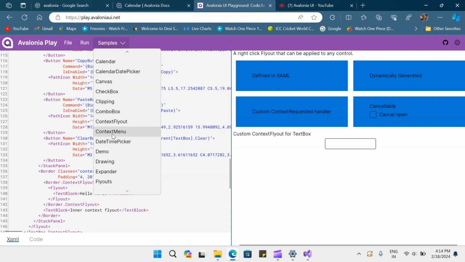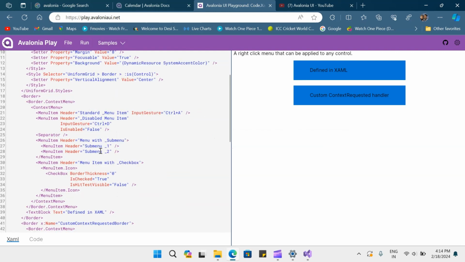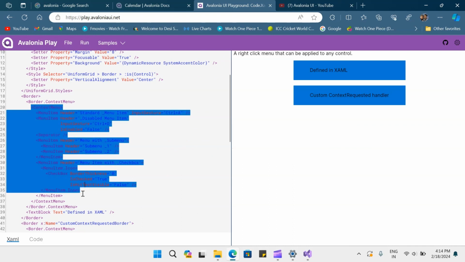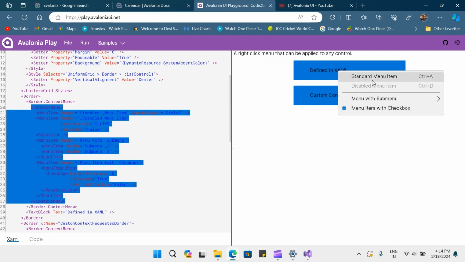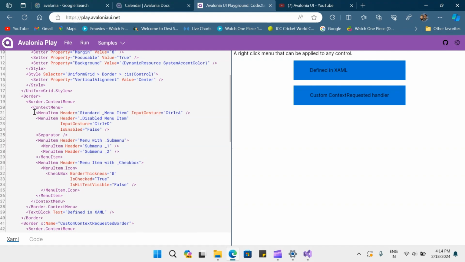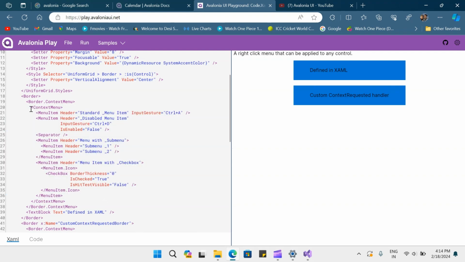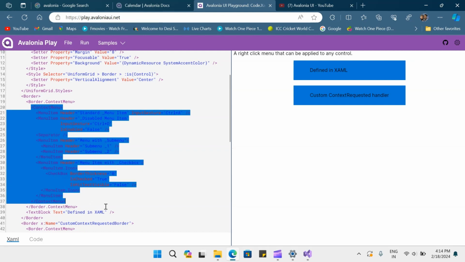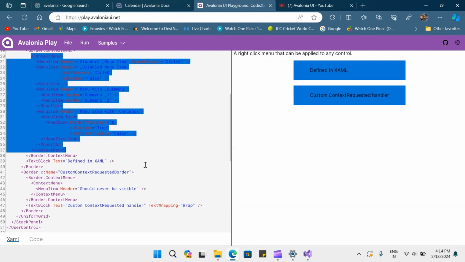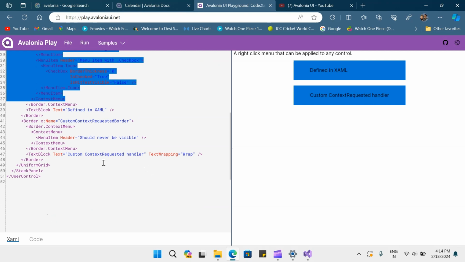Then we have context menus. Here we have set this context menu, and inside this context menu we have the menu items. If I right click on this, you have these menu items, same as the flyout. In the previous example we used these menu items inside a flyout, but in this example we are using them inside the context menu. So that is all for the context menus.